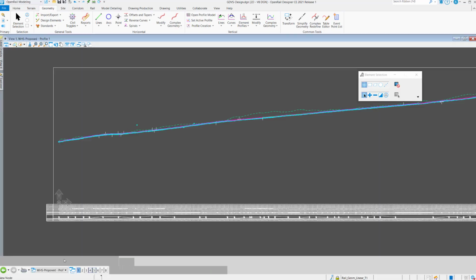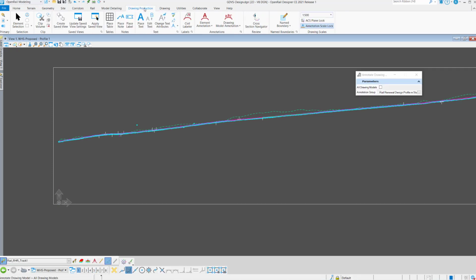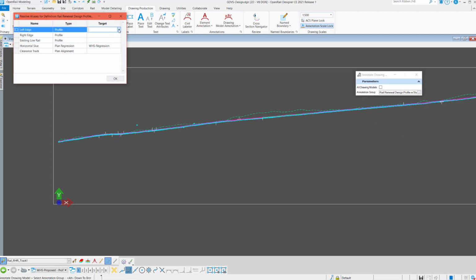Then here I have my named boundary already created, so I can use my annotation. And when you use this type of annotation, you must give some extra information. Just pick your annotation group, accept, and wait for the additional dialog to select what you want. So left edge, right edge means left rail and right rail here. And the existing low rail is my existing center line. So you understand why you must name it correctly.